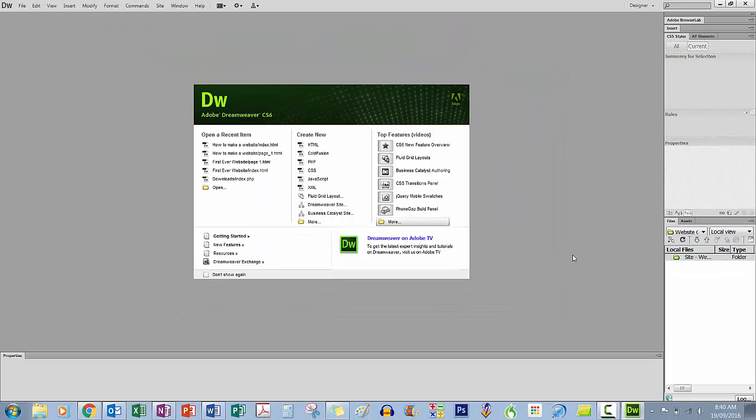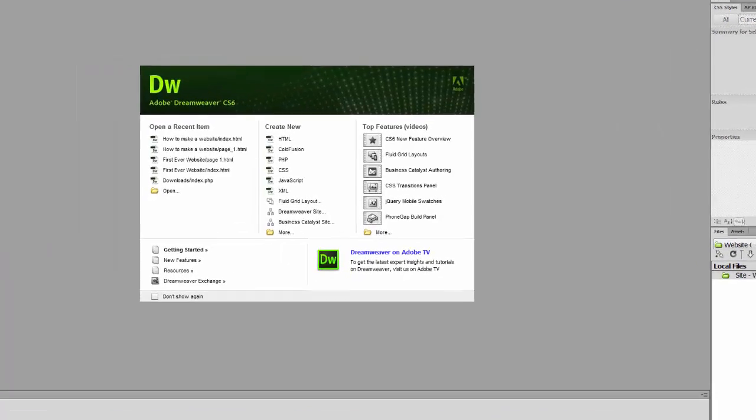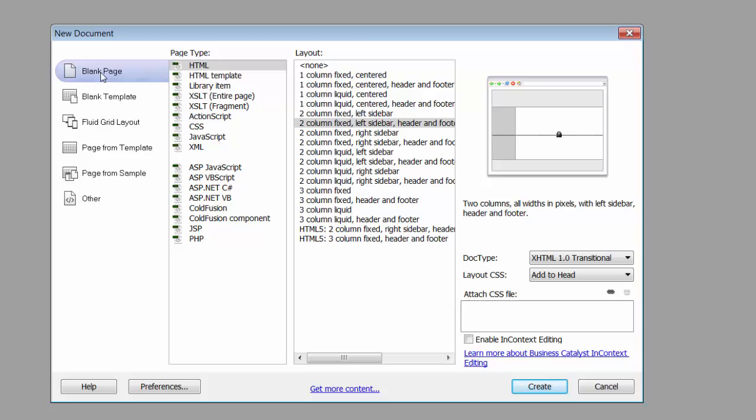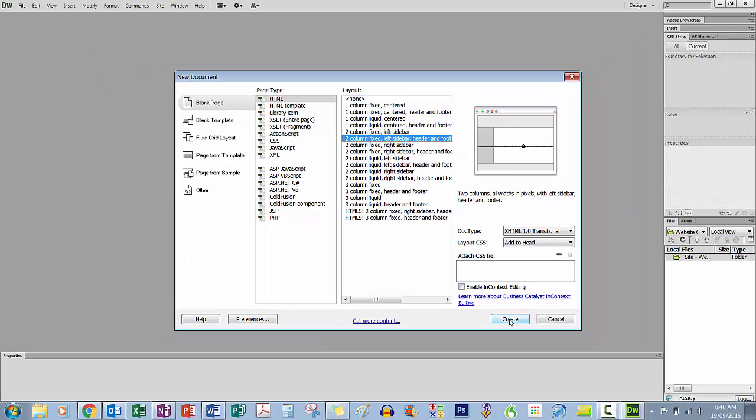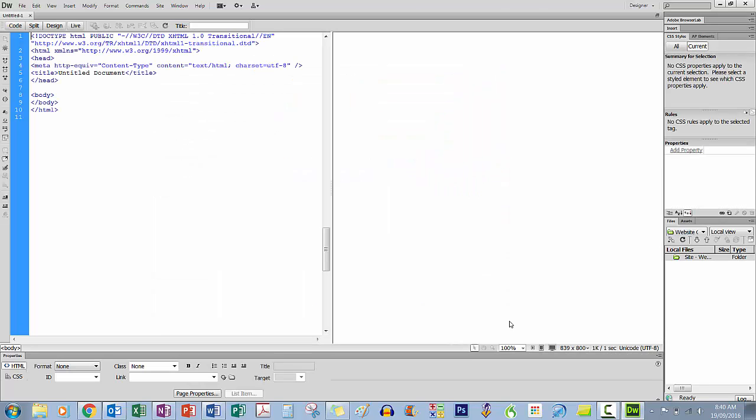Okay, so this is our site, and obviously in our website we want some pages. So we're going to create our very first page. So we'll go up to File, we're going to click on New, and we're going to just start with a blank page. Now later on we'll do some templates and stuff like that, but for now we're going to make the same thing all together. So we're going to start with a blank page, we're going to do a HTML one, and I want you to pick the 2-column fixed left sidebar header and footer, just so that we're all doing the same thing just for this first website. And then we're going to tell Dreamweaver to create that for us.